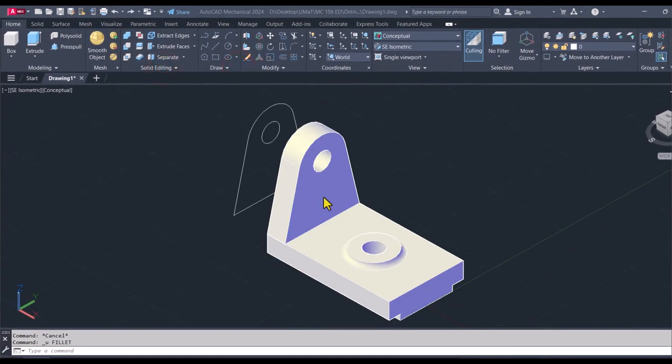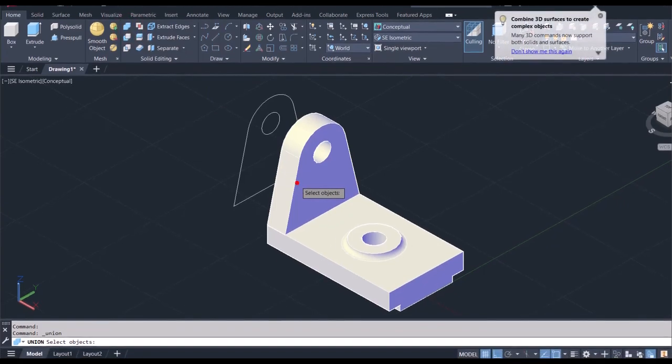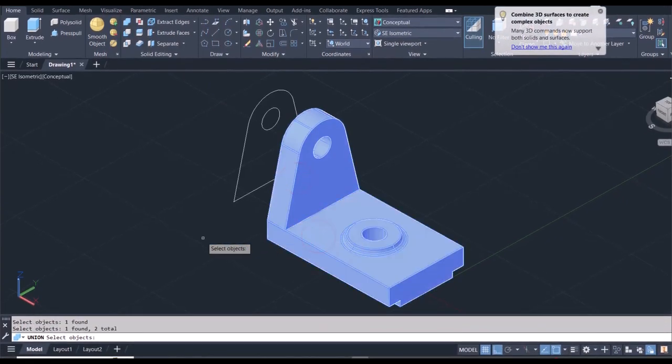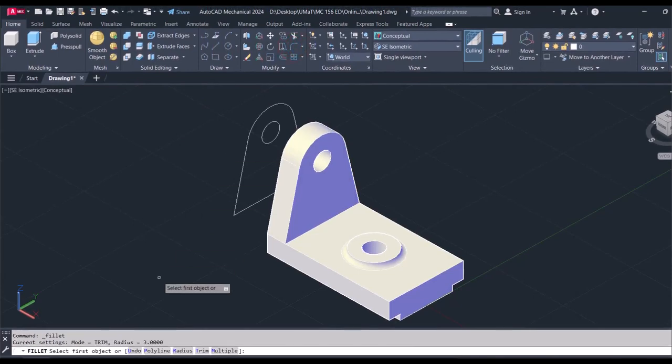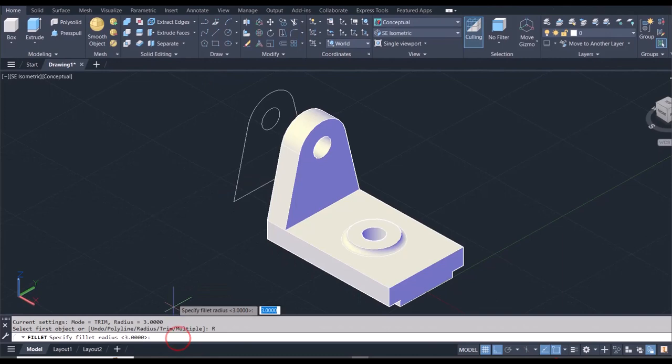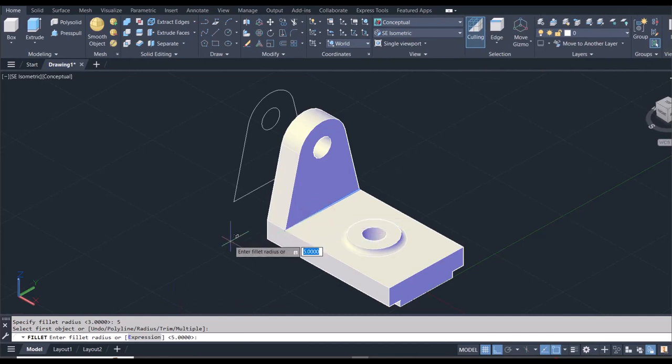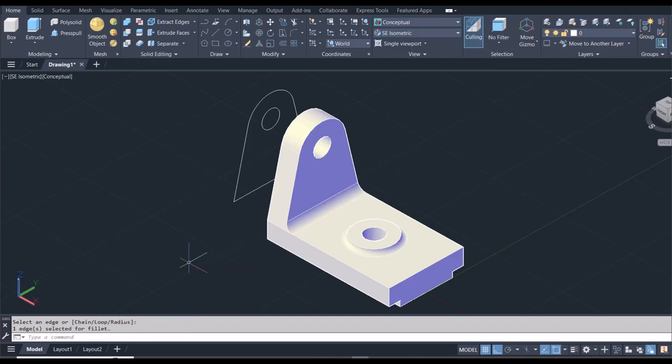Okay, so what we'll do next is let's join the two parts. So we can select this and select that, hit enter. So now they're joined, and then we go for fillet. So the fillet radius, we can start with 5, so 5 and then enter. And then now we can click here and hit enter, and then maybe enter again.